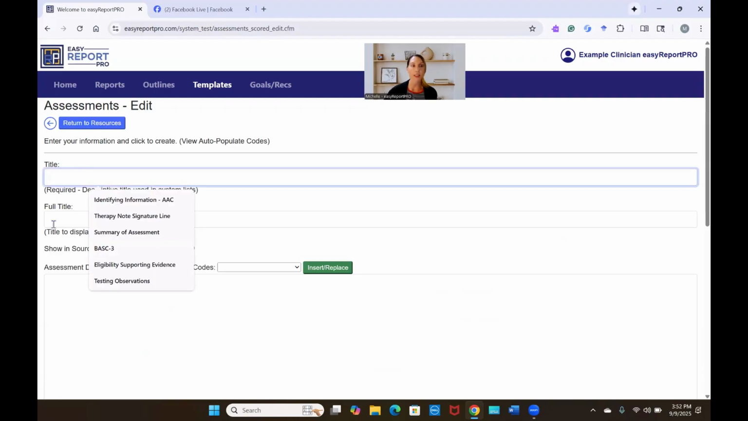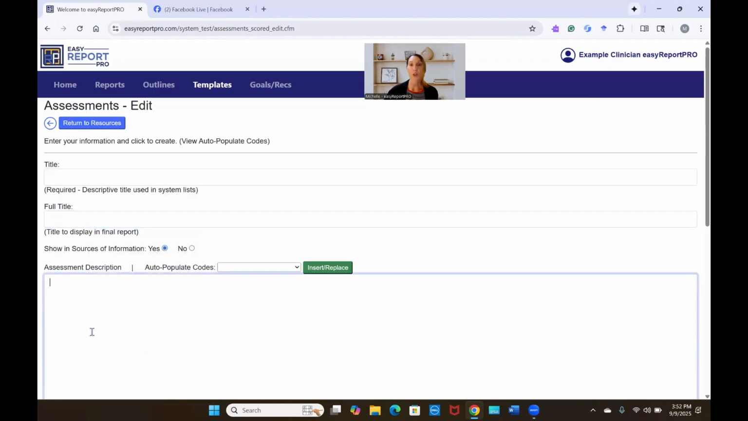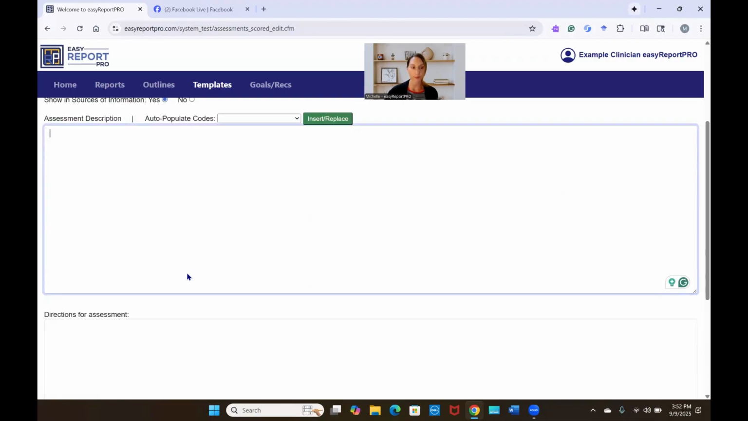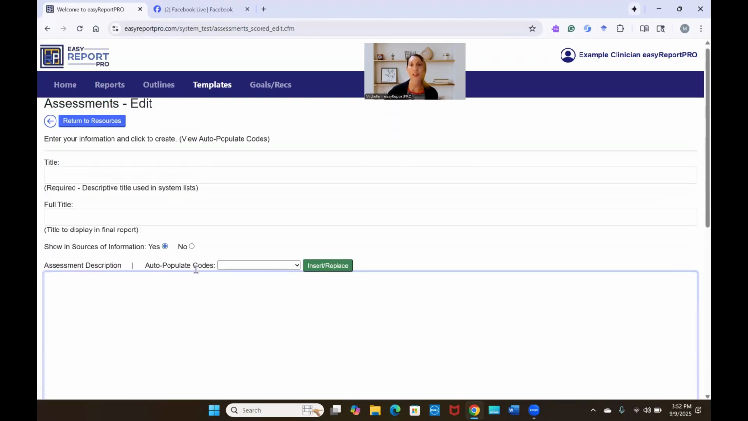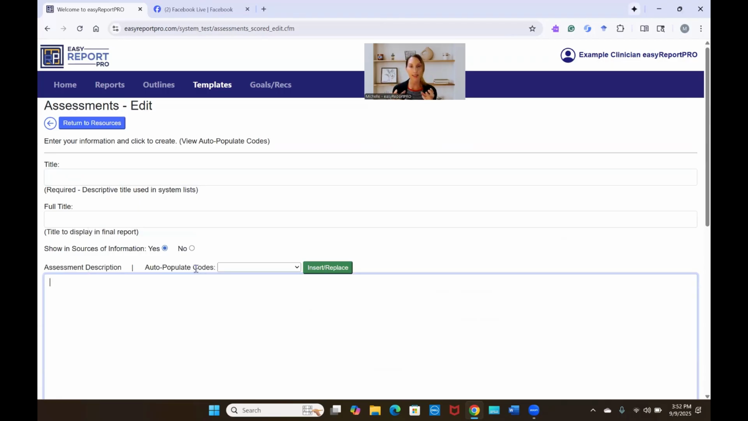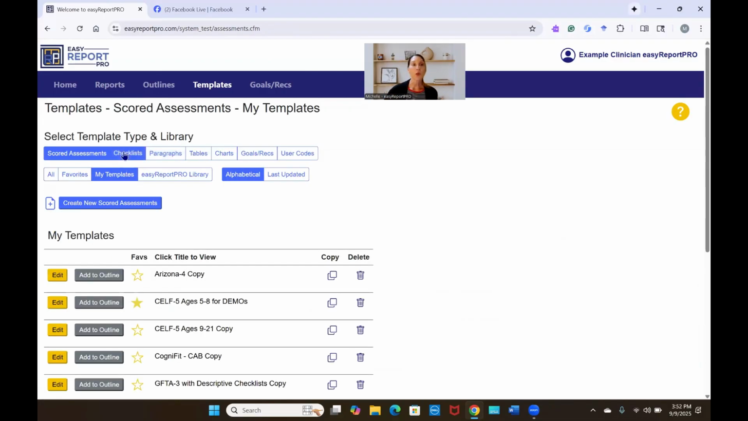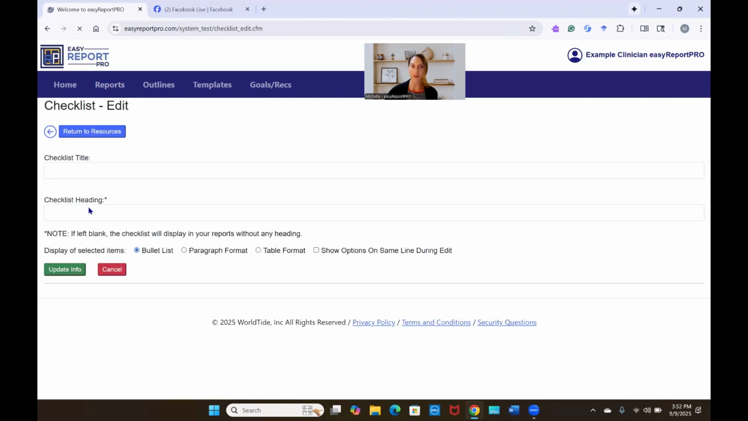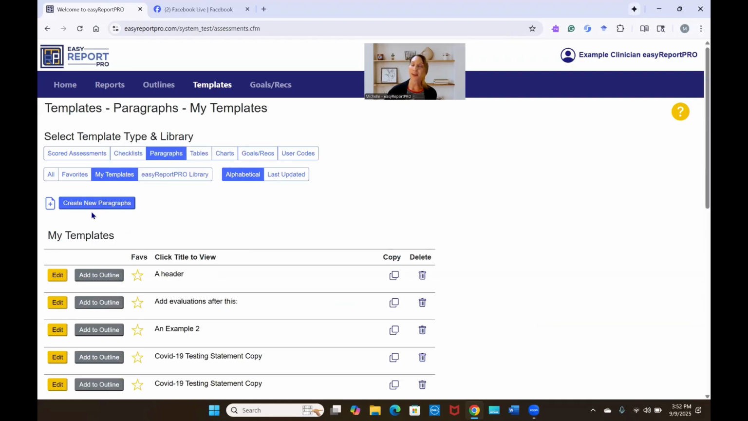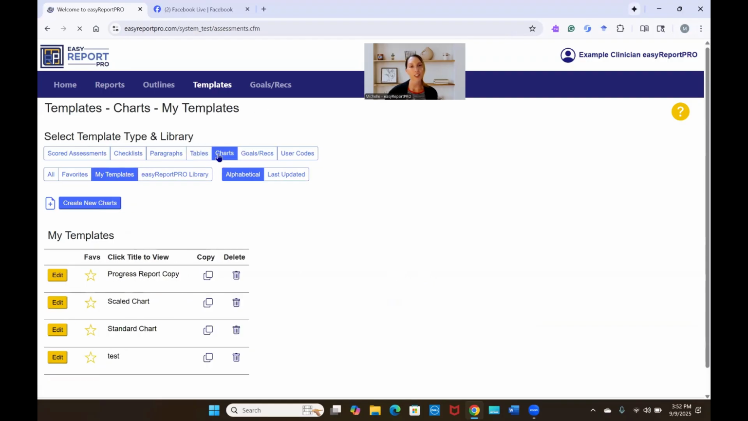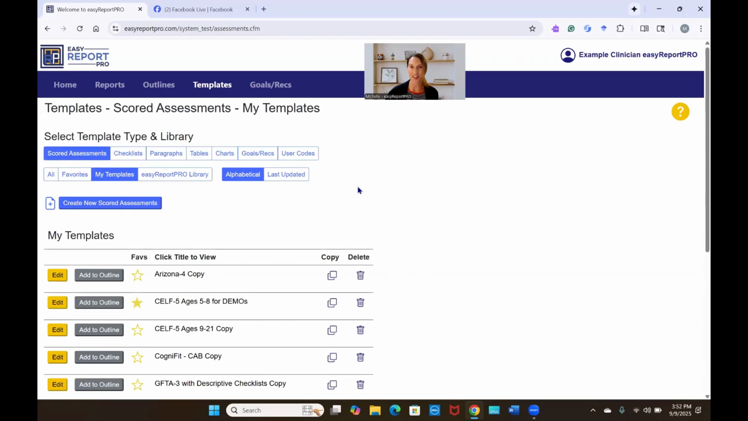You can put your title in here. You can start to put your full title. You can start to create a little description of what you want. And then as soon as you do that, it's going to bring you through creating different subtests. It's pretty amazing. It will bring you through step by step on how to create an assessment. Of note, you can also create a brand new checklist if you want. This is what it looks like just to begin with. You'll create a title, and then again, the platform will bring you through creating different options. You can create a new paragraph, you can create tables, charts, goals and recommendations, everything like that.